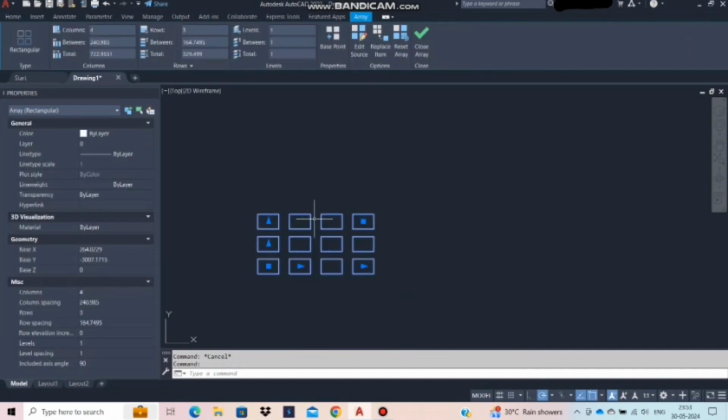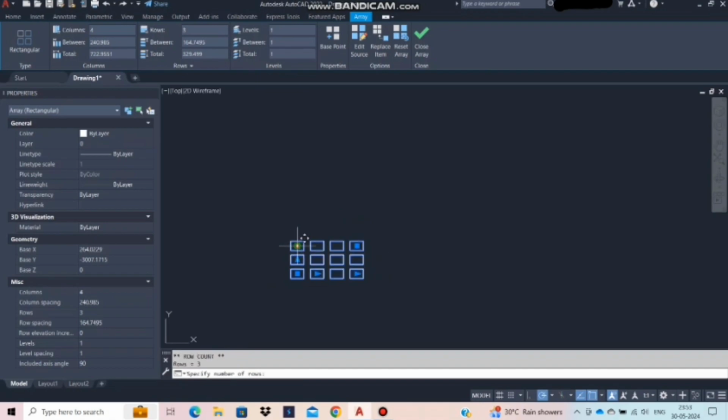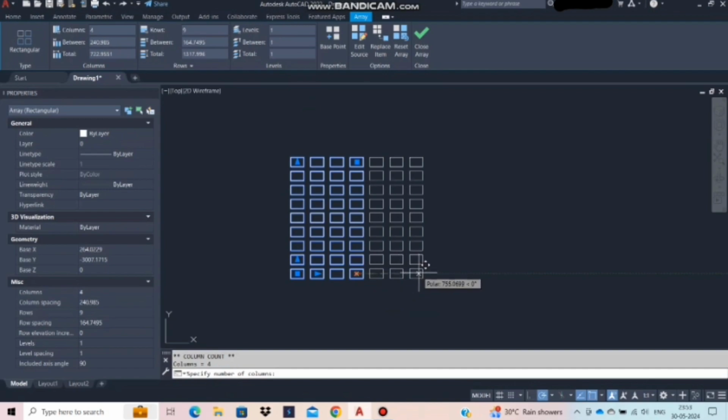So here, if I select this, you can see here there are 4 arrows. So let me show you how they work. If I click on this arrow and drag it this side, as you can see, the columns, sorry, not the columns, the rows are increasing. Similarly, if I select this arrow and drag that side, the columns will be increased.